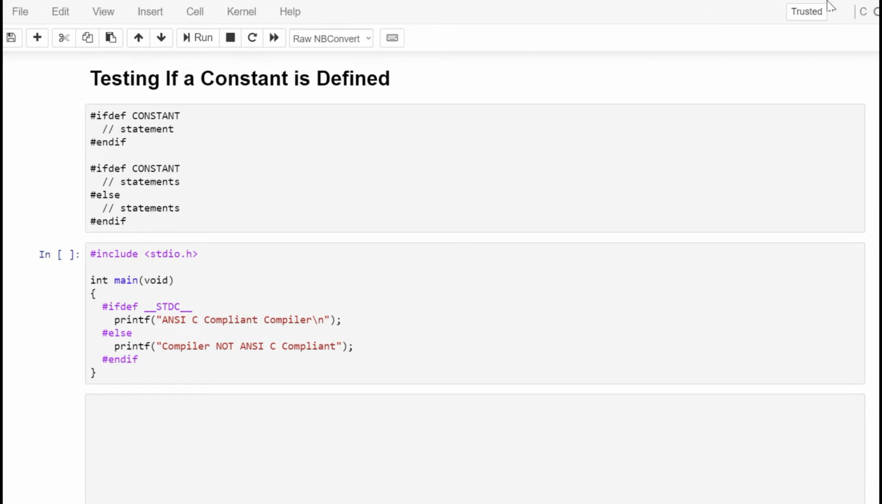In this program, we're including stdio.h. We've got our typical main, but within the program, we're using #ifdef to say, hey, has this constant been defined by the compiler, or has it been defined by another programmer? If it's defined, I want to do something. In this case, I want to print the message, yes, this compiler is ANSI C compliant.